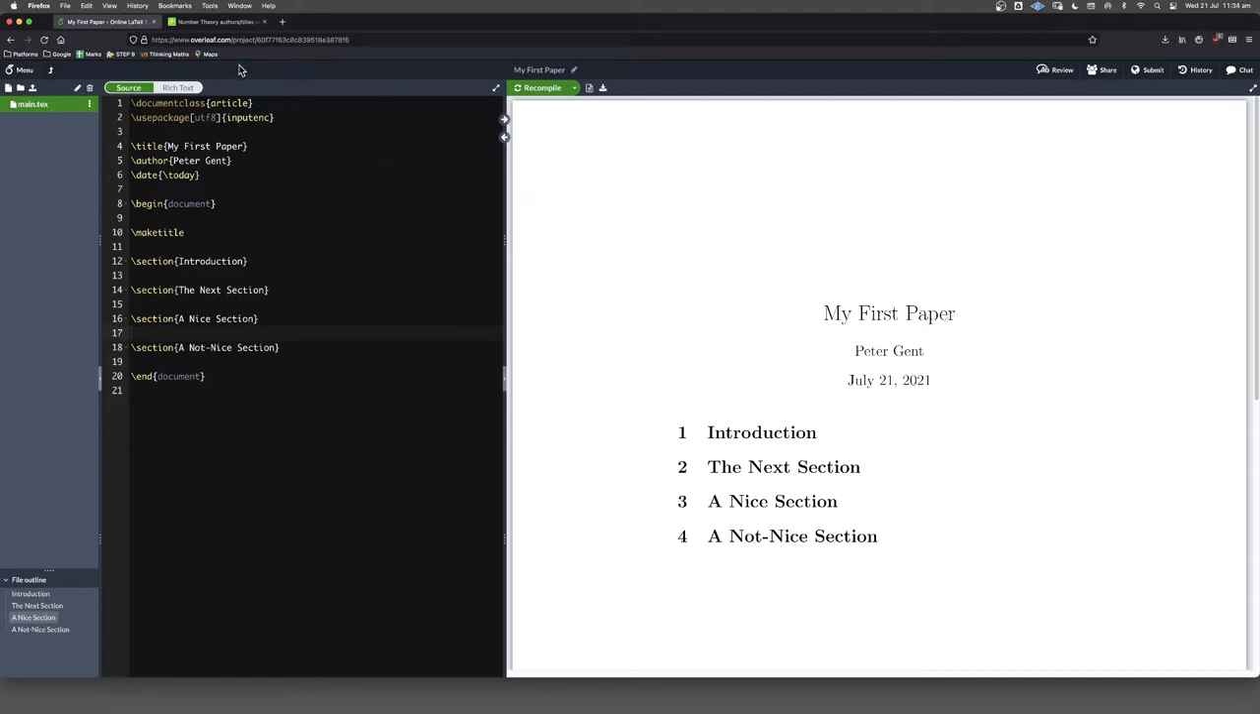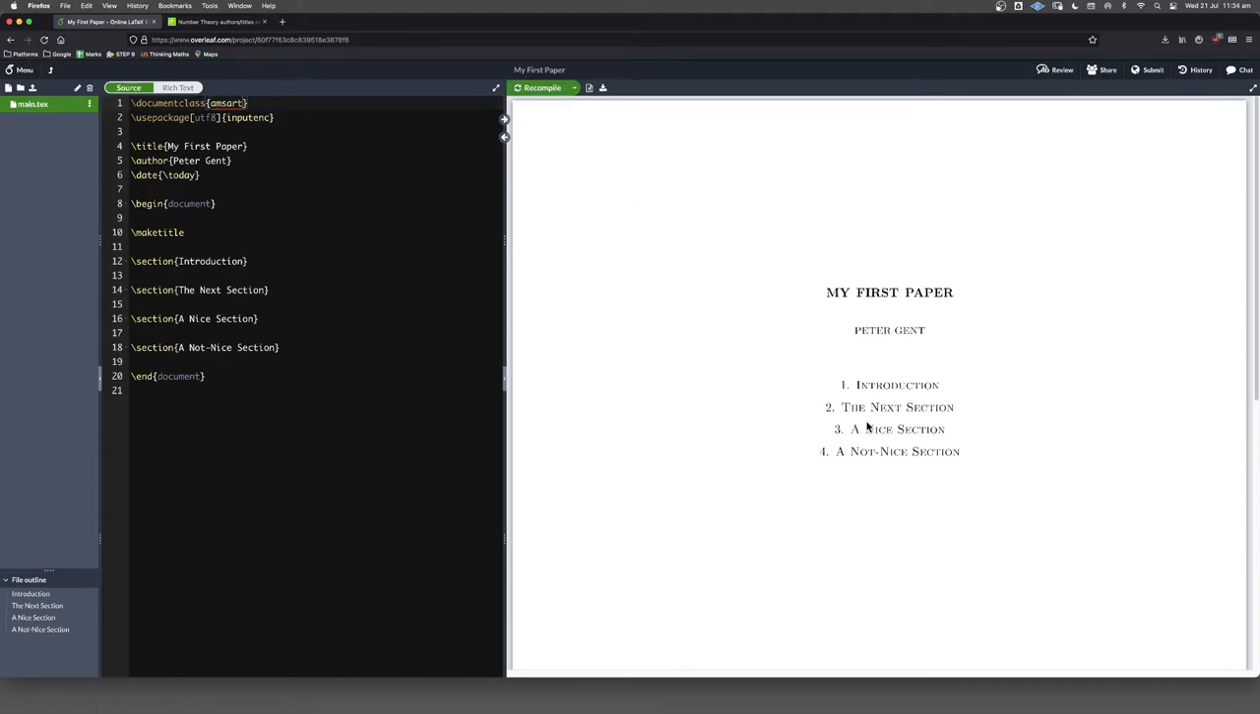That's because they were, instead of using an article document class, they were using an AMS art document class. And I'm pretty sure that means American Mathematical Society article. This is a fine document class, by the way, the article document class, but the American Mathematical Society article document class, some people prefer. Okay.